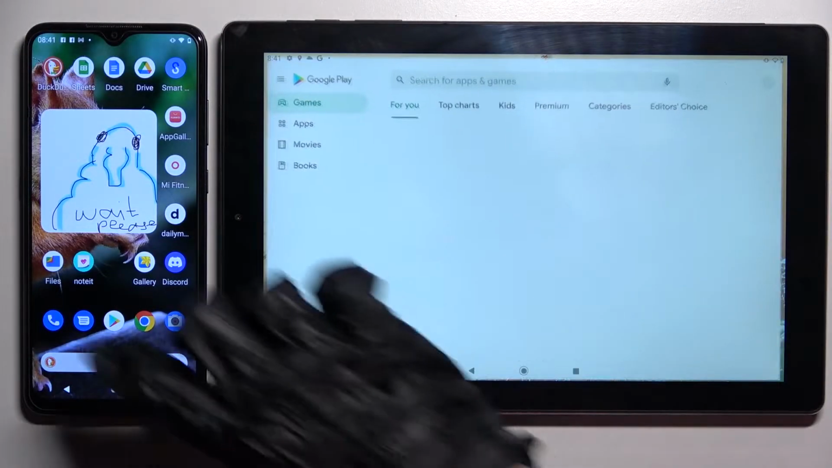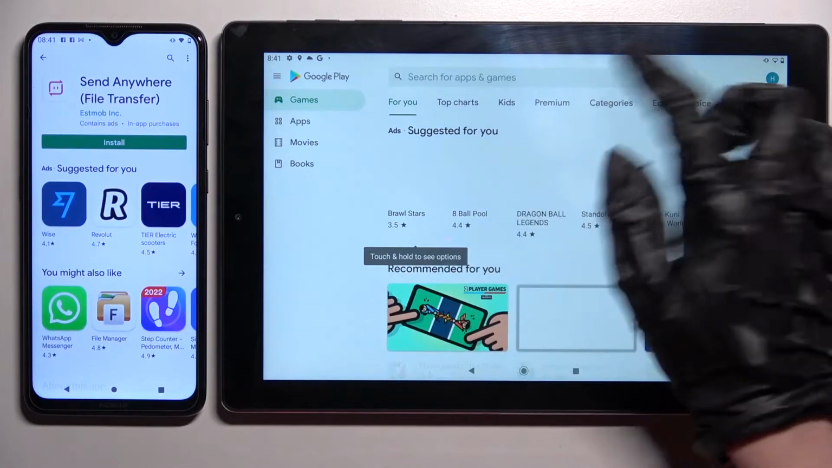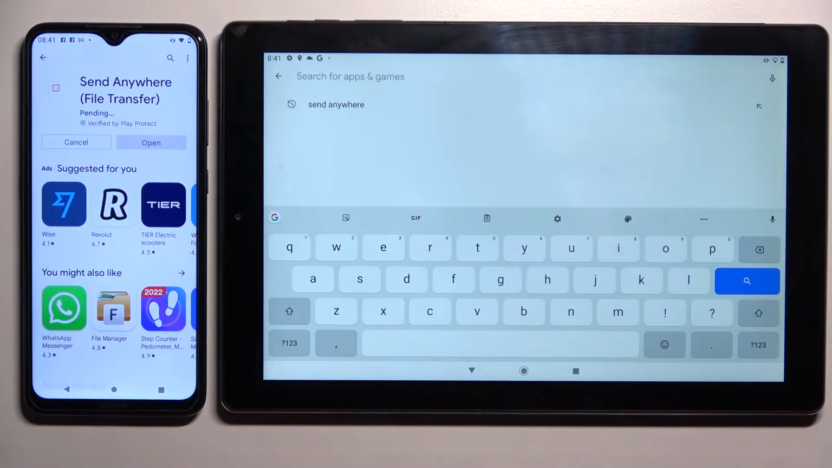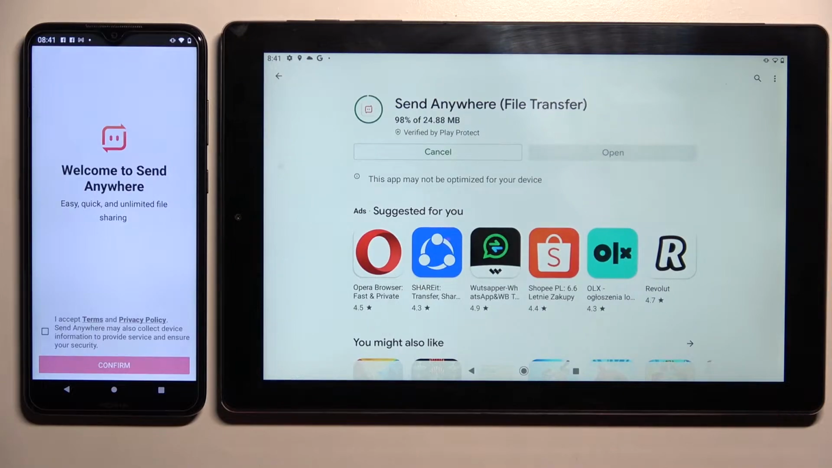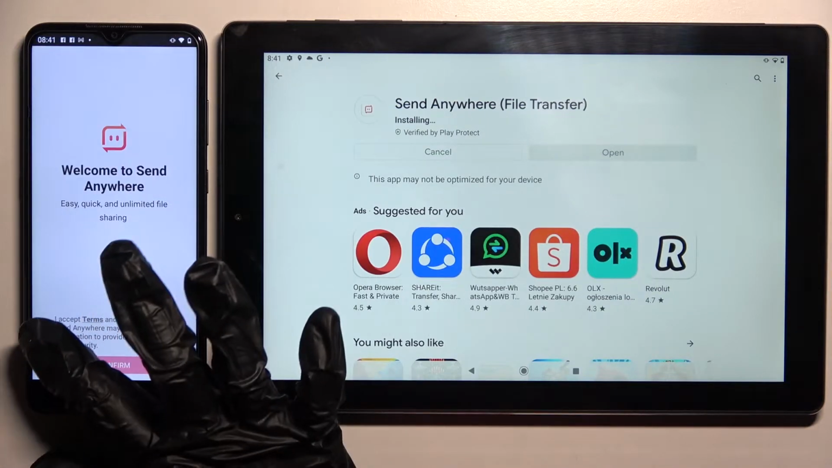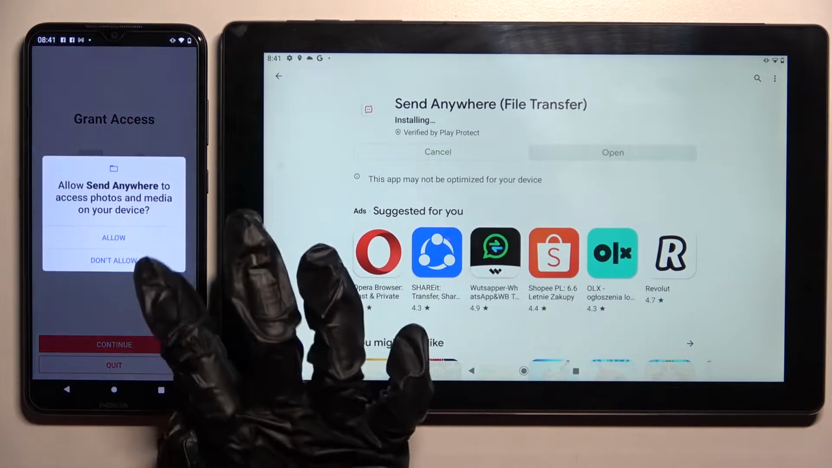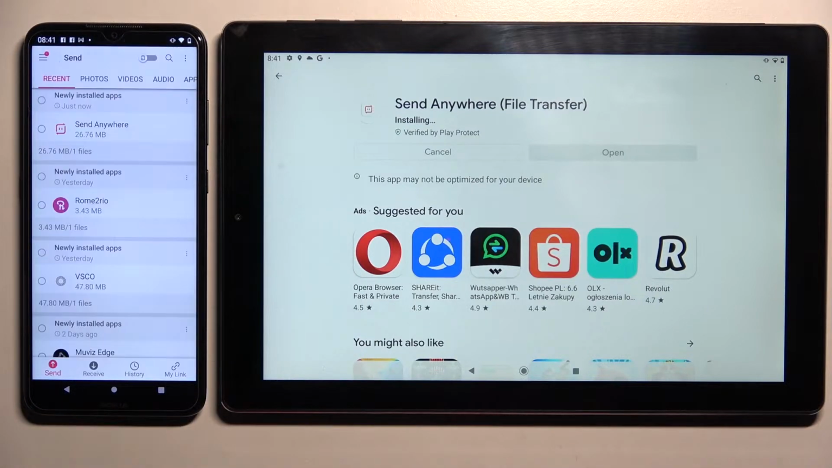Start by opening Play Store on both devices and installing free app called Send Anywhere. Then open it. Following that, you need to choose I accept, confirm, continue and allow on both devices.